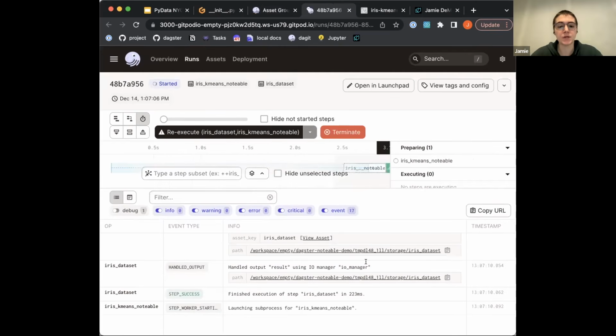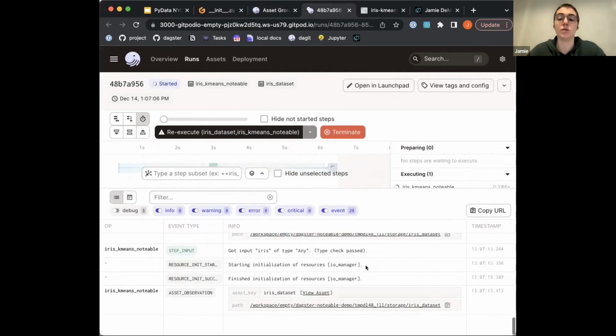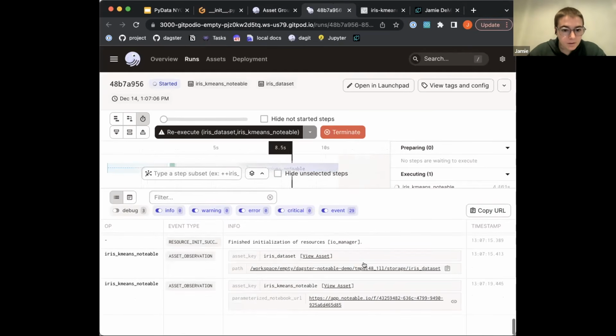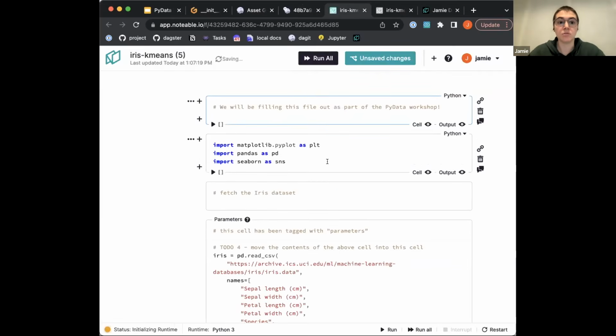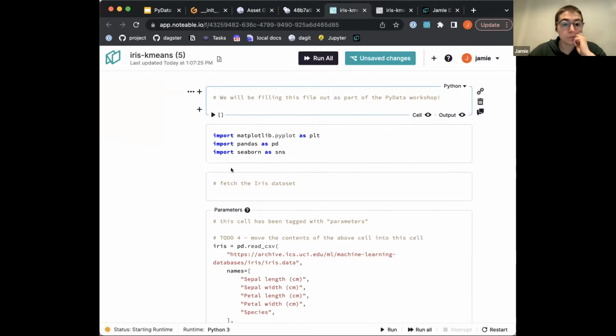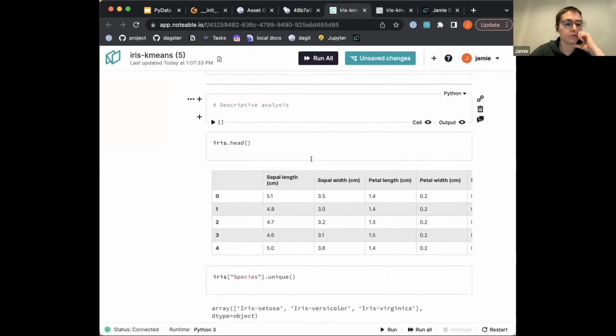What's nice when you're using Noteable is that once the notebook starts executing, you'll actually get a link to the live notebook. So we can just wait a second, and then that link should appear here in the logs, and we can click on that and actually watch our notebook execute in real time. It'll take a second for the kernel to start, and then we can watch our notebook execute.